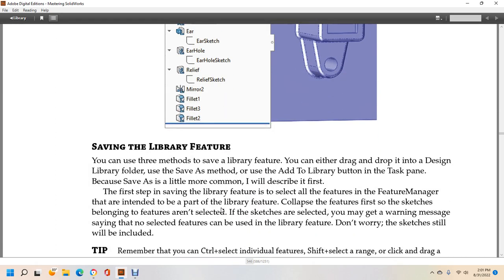Saving the library feature. You can use three methods to save the library feature. You can either drag and drop to the design library folder or use the save as method button. Use the add to library button in the task pane, because save as is a little bit more common. I will describe it first.